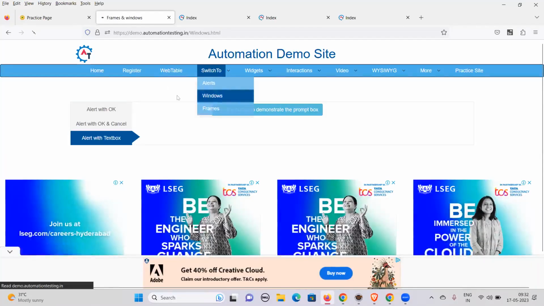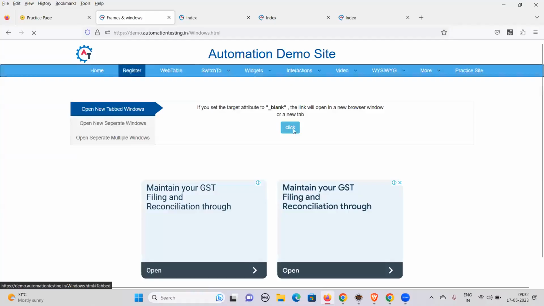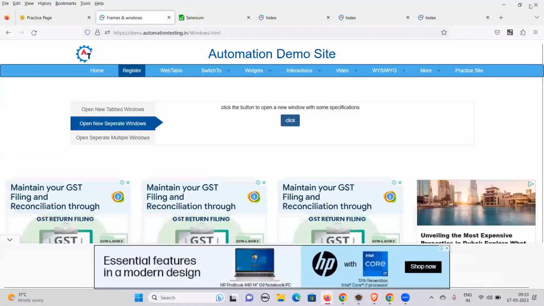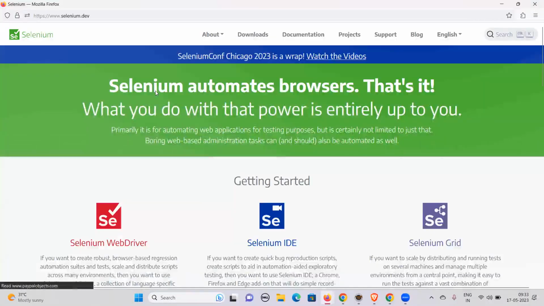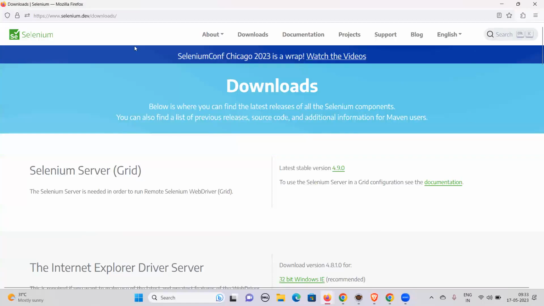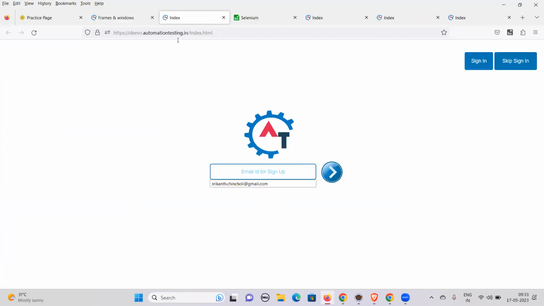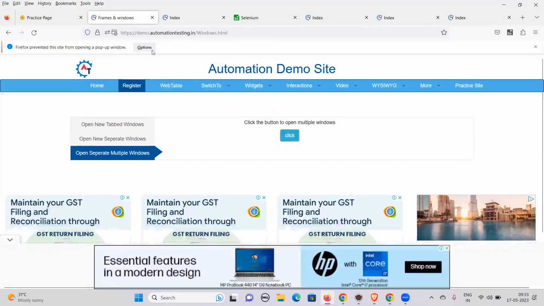Windows also, we have this Windows. When we click on this, it will open a new tab. When we click on separate window, it will open a separate window. And then switch to this window, click on downloads, get the title of it, close it, come back to this main window, and come here, click on this, it will open a window, enter this. So these actions we are going to see. How we perform switching between windows, between alerts, between frames, we are going to see in coming classes.